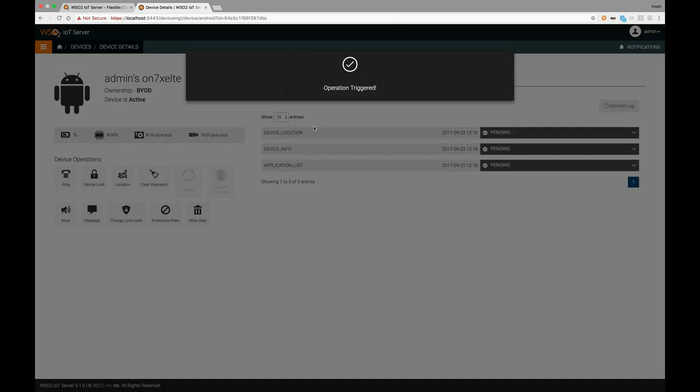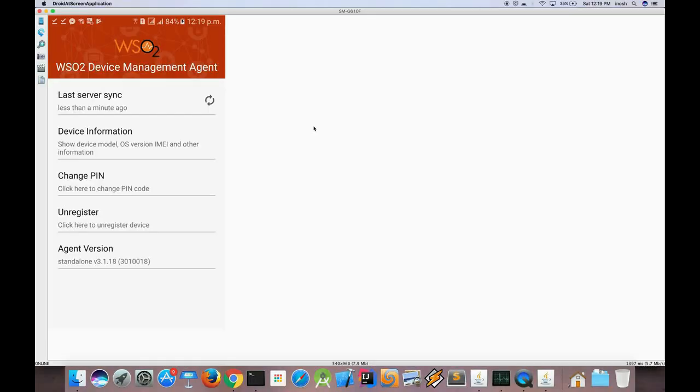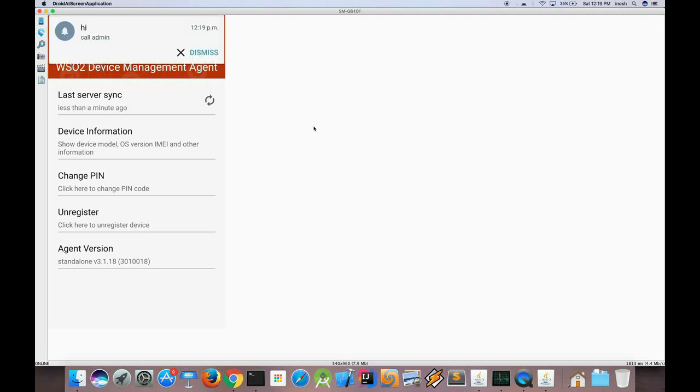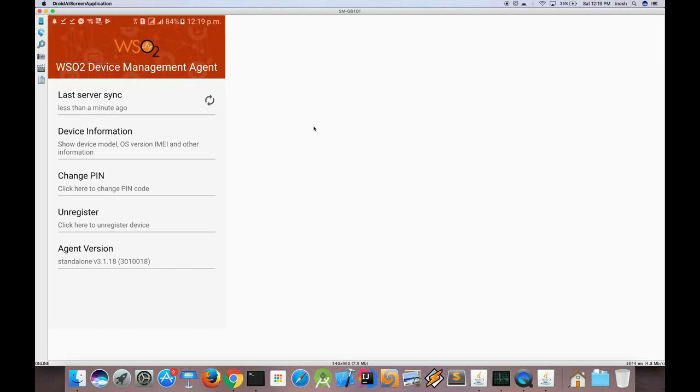Okay, so the operation is triggered. The device polls the server from time to time, so I'm going to manually sync it so that it asks the server for the commands to be executed. And now we can see we receive that message that we sent from the server.